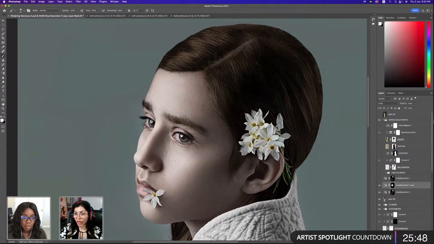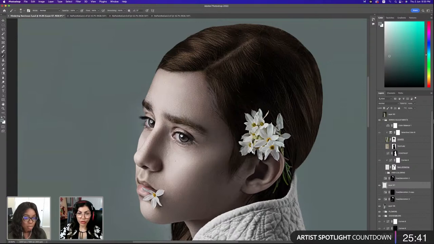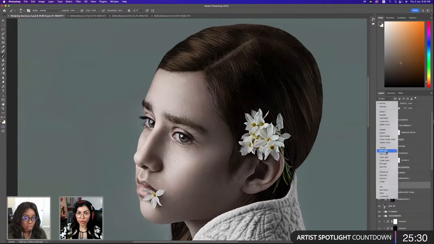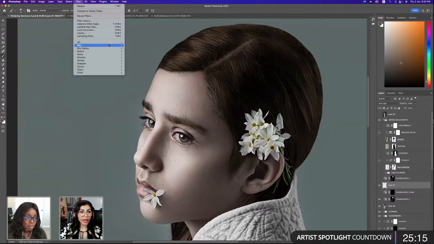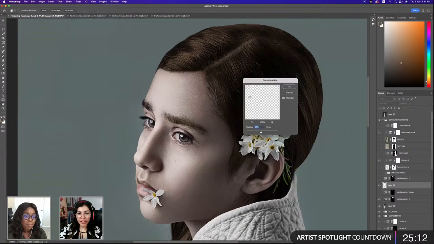And then I don't know if this is going to work, because I actually did it. Sorry, I'm going to do it on a layer because I need the layer to be blurry. And I am going to choose the color from here and put it to soft light. Okay. And just paint here and around the hairline. And what I did, I actually went into filter, blur, Gaussian blur, and I blurred it.